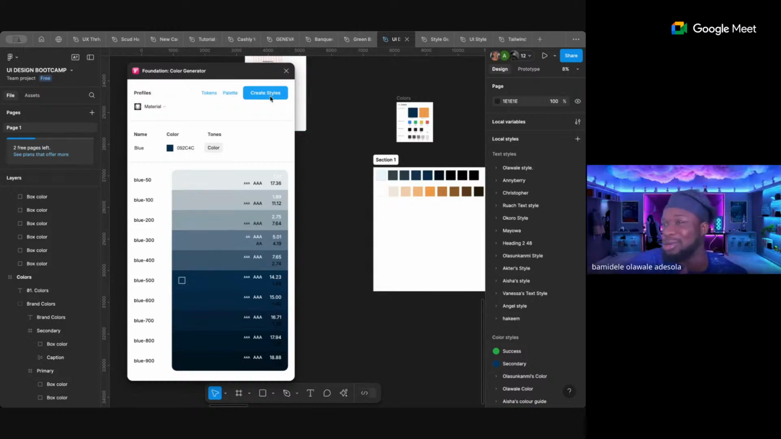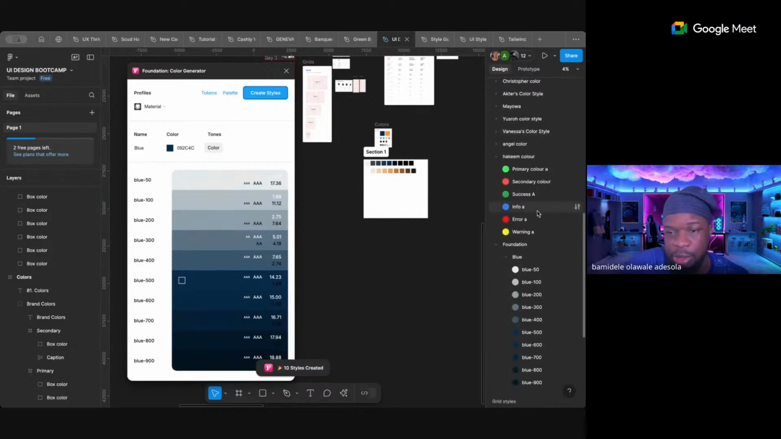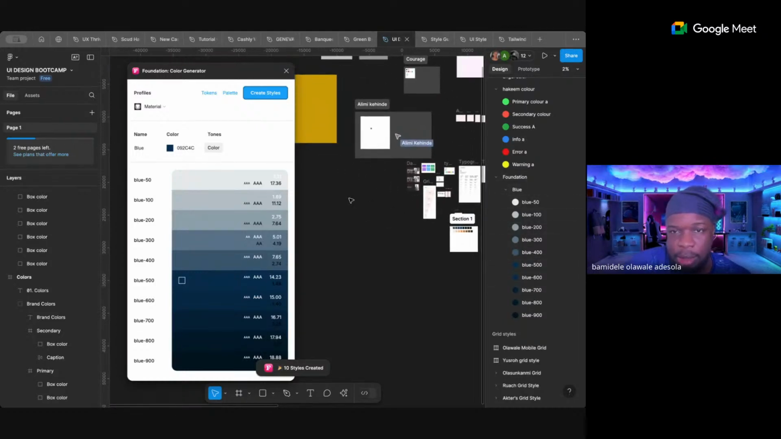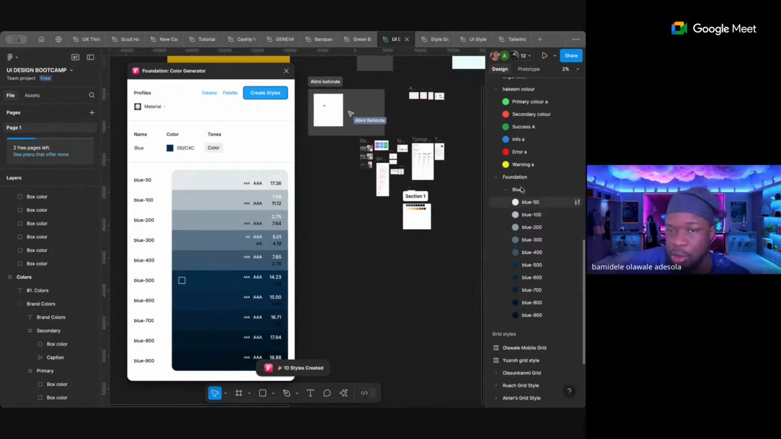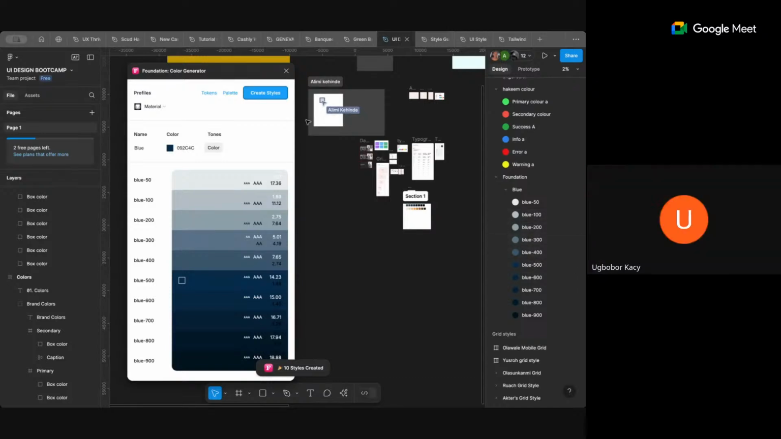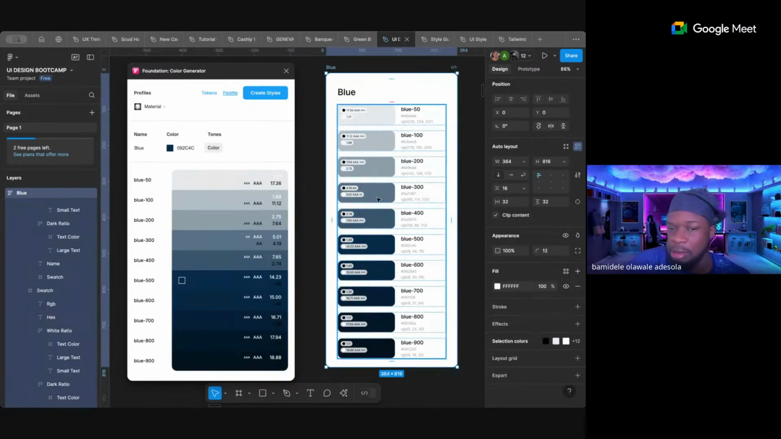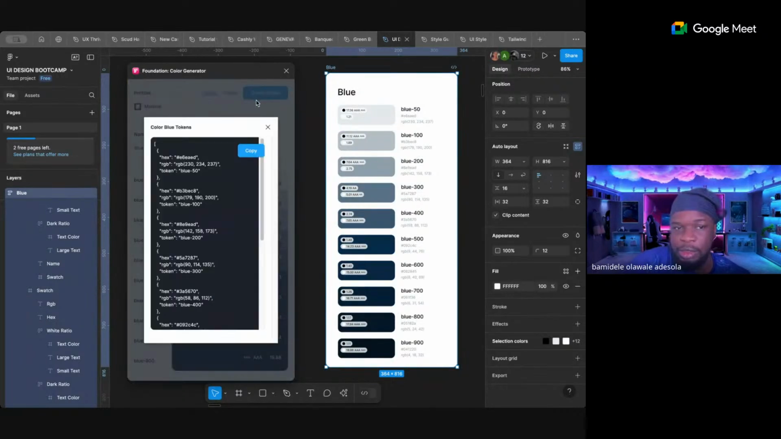What do you need to do? Just click create style. Once you click create style, it's going to break them on your board, and it's going to put it here. Can you see it here? Can we see it? Yes, sir, we can. When you click palettes, this one here, look at it. It will bring that design for you. Do you understand?